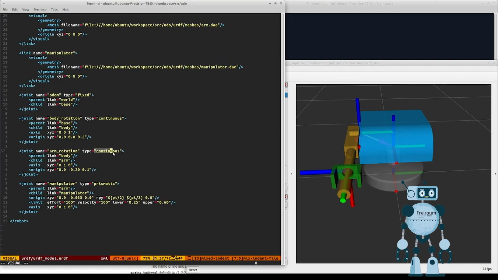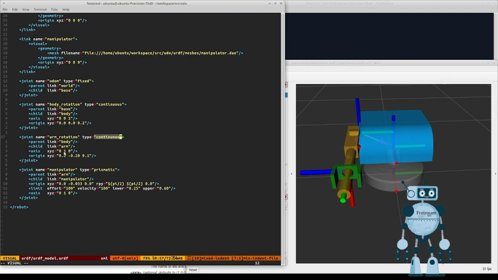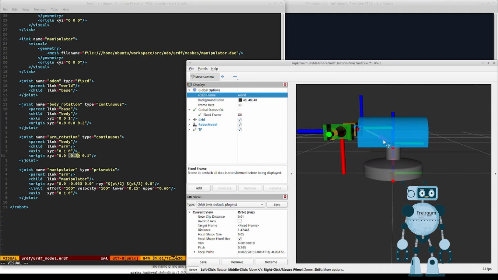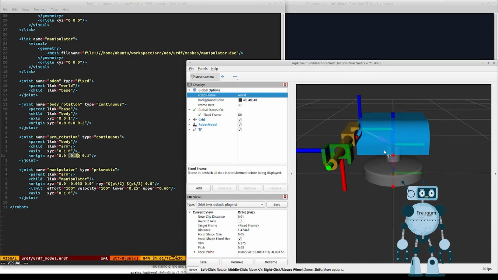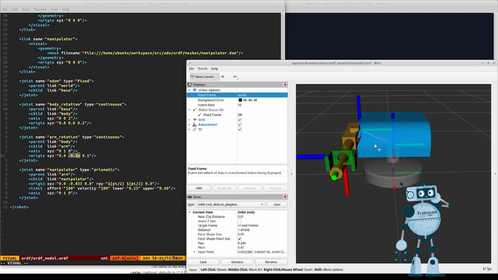We define the arm rotation as a continuous one around the y-axis. For this reason, we need to write 0, 1, 0. Carefully take a look at the green axis. This represents the y-axis around which the arm should rotate. Plus, we have some displacements between the two frames. So this is the horizontal displacement, and then we have this vertical displacement.